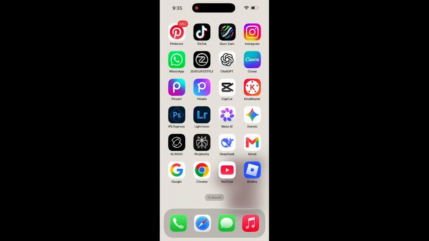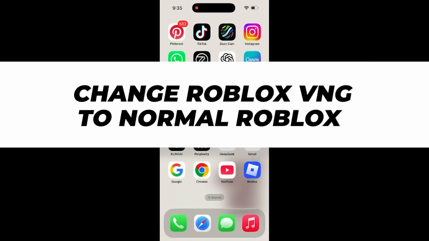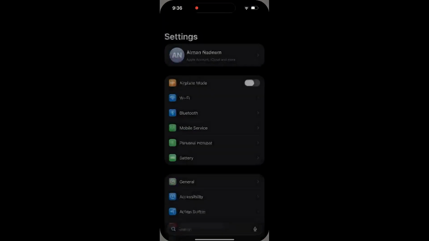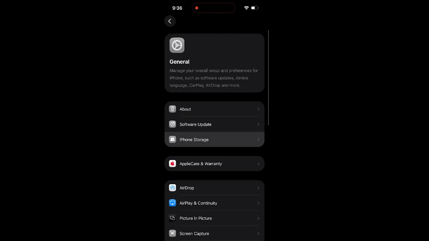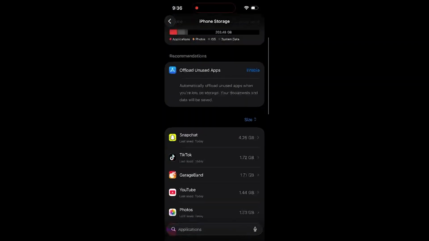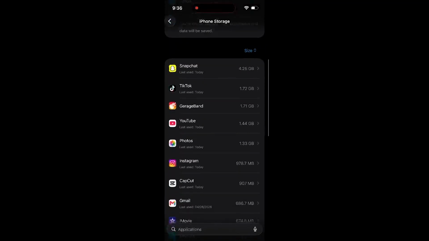Hi everyone, in this video we will show you how to change Roblox VNG to normal Roblox. First, open settings on your phone. Now scroll down and tap on General. Here, tap on iPhone storage. This section shows all the apps installed on your device and how much storage they are using.